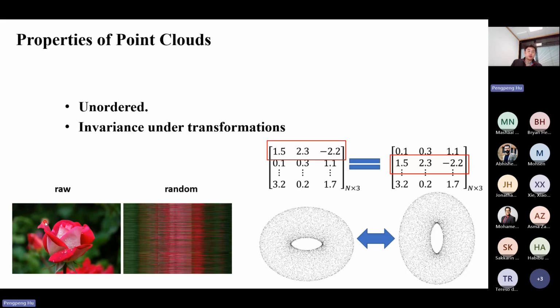It's not good if you just move this pixel to another position. If we change the order like this one, we randomly change the order, you can generate nothing. So this image is not the original image like this one. So it means that image is structured data, the order matters.